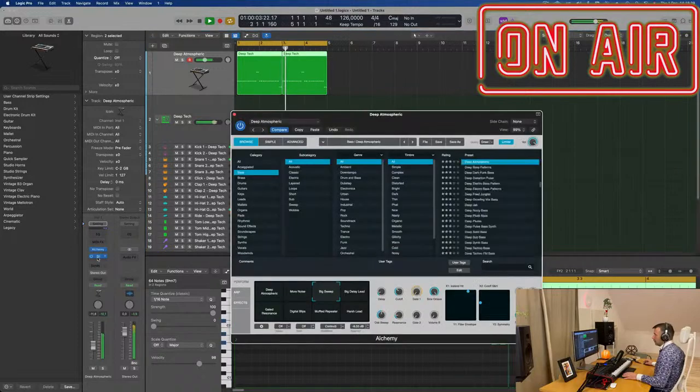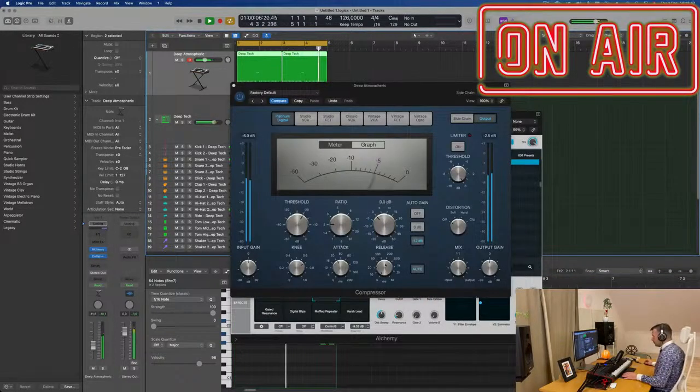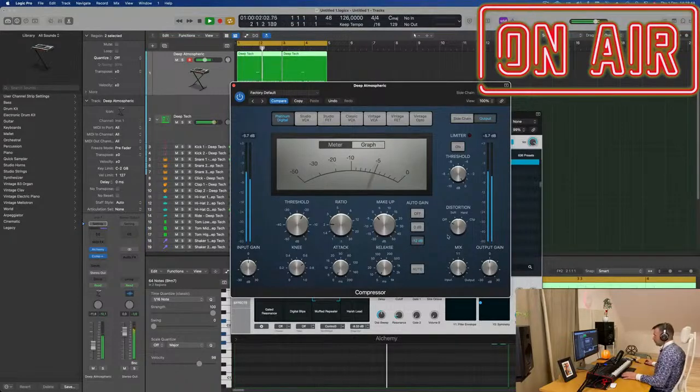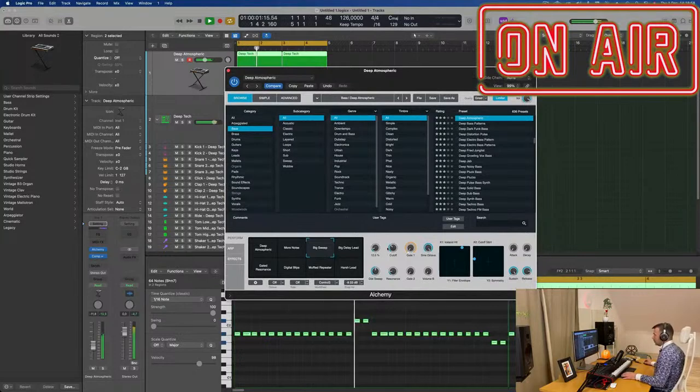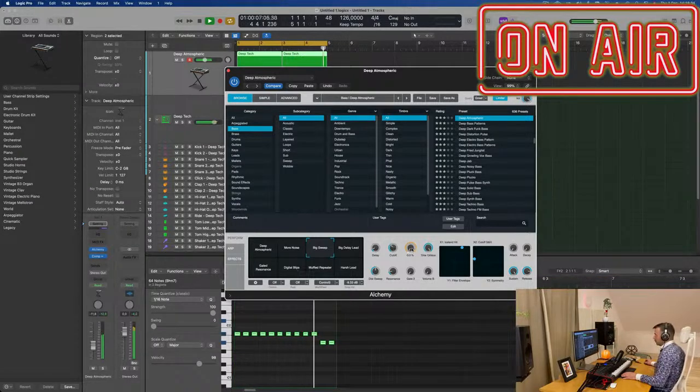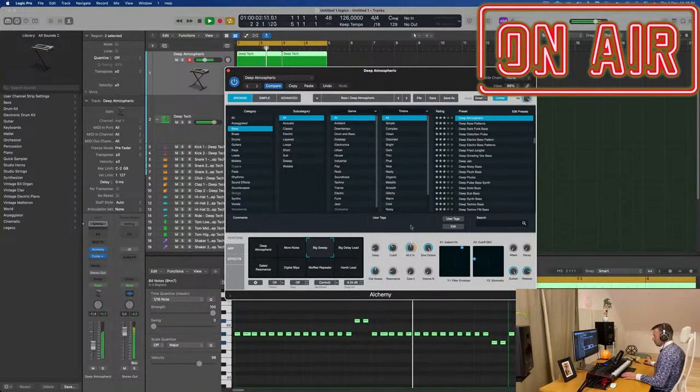I'm gonna go into the comp here. Faster attack. A bit more, like a 4:1 ratio to really compress it. Then let's check what we have. Ooh, that's gonna be good a bit later. What's the gate here? That works. Okay.